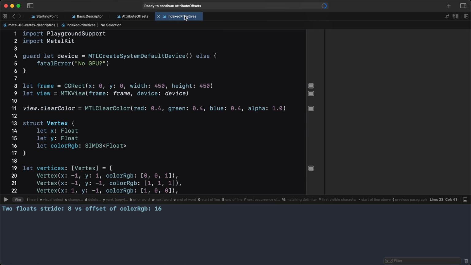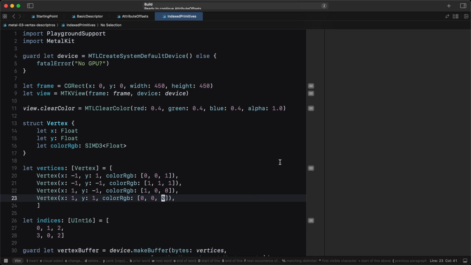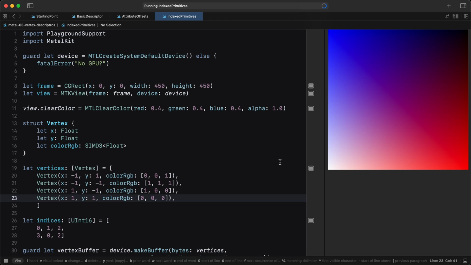Last but not least, indexing. This is a standard way to reduce our vertex buffer's memory footprint. Like in this example where we render a square. It consists of two triangles. Usually we'd have to use 6 vertices to describe them. Instead, we use only 4 and refer to them in our indices array. The first triangle consists of vertices 0, 1 and 2. Vertices 3, 0 and 2 make up the second triangle.